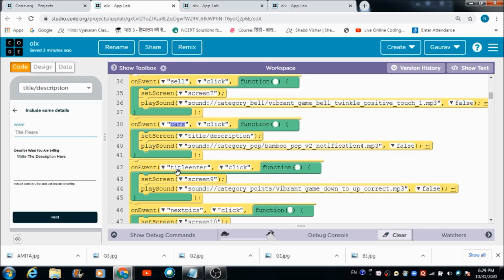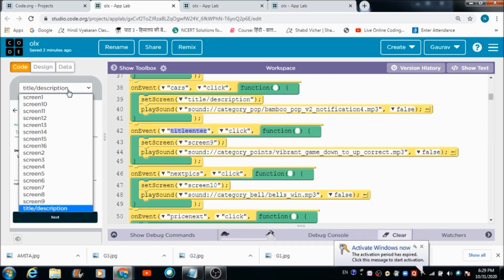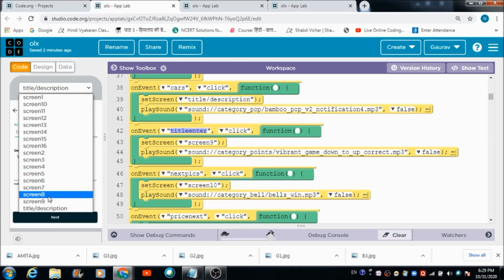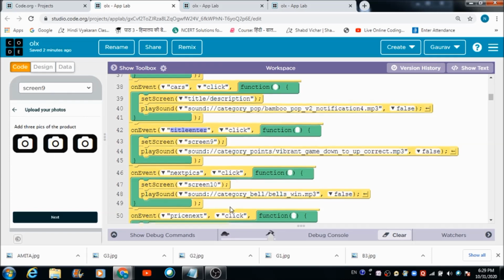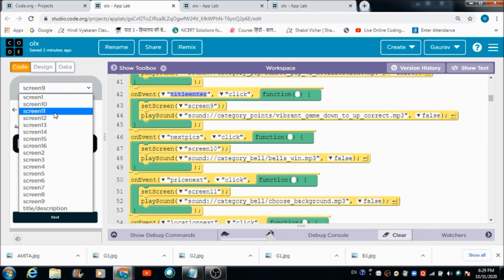Okay, and after that, what is going to happen? The ID of this component is title enter. So when the user hits this title enter part, he is going to get redirected to screen 9. Here he is required to upload 3 pics of his product. Once he is done with that, the ID of this component is next pic. So he needs to tap on this component, and automatically he is going to get redirected to screen 10.